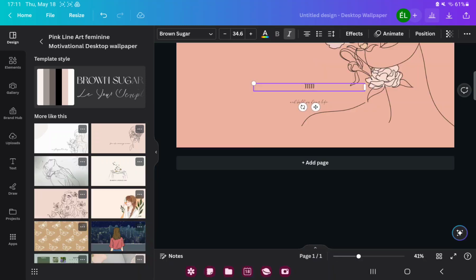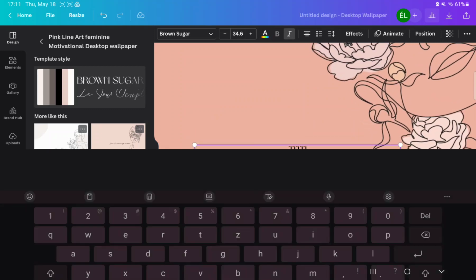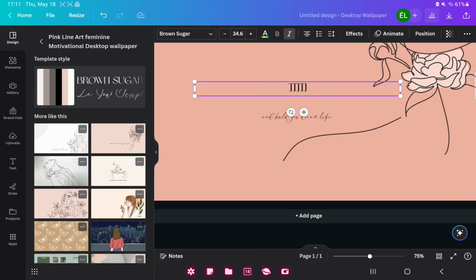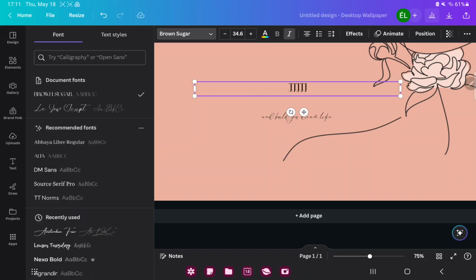If you want to change the style of your text, just click the arrow next to the Brown Sugar text style name, and here you can choose another text style or font type. Just select one. If you want to edit the size of your text, just click the minus or the plus icon next to the style name.